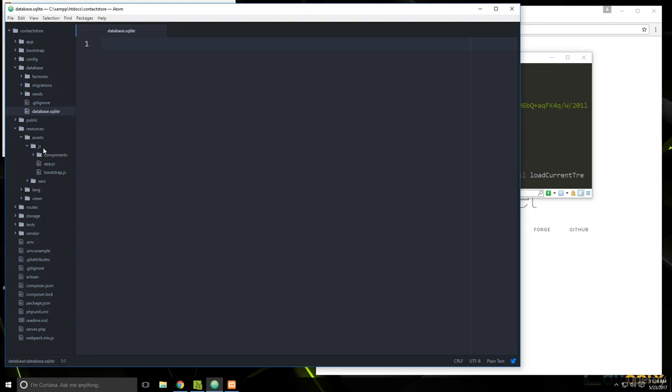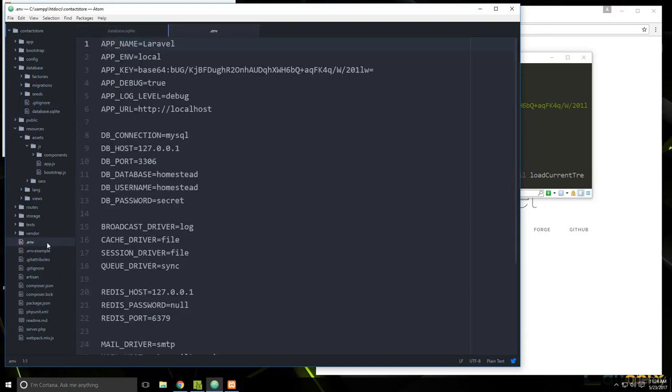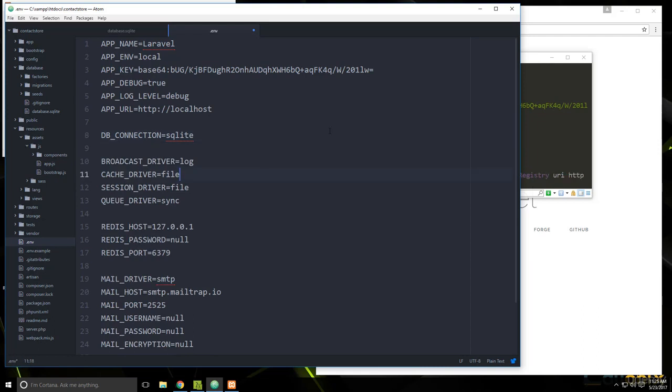So now what we need to do is go down to .env, where we usually put our credentials. And we're just going to change right here, DB connection. We're going to change it to SQLite. And then just delete the rest of these here. All right, because we don't need those. And let's save that. Actually, let's change the app name up here too. Change it to Contact Store. All right, and then we'll get rid of that.